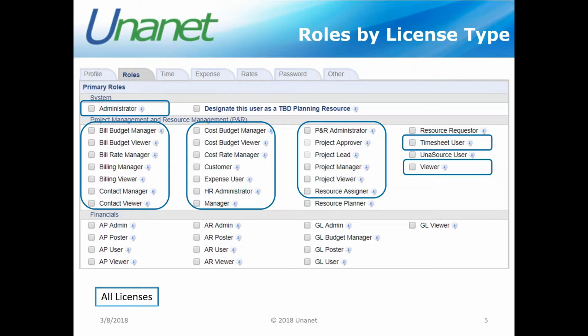And then of course the timesheet user and the viewer in that last column. None of the financial roles are applicable unless you have a financials license. And that kind of makes sense. But also it depends upon whether or not you've got a portfolio license as to whether some of the other roles really come into play.